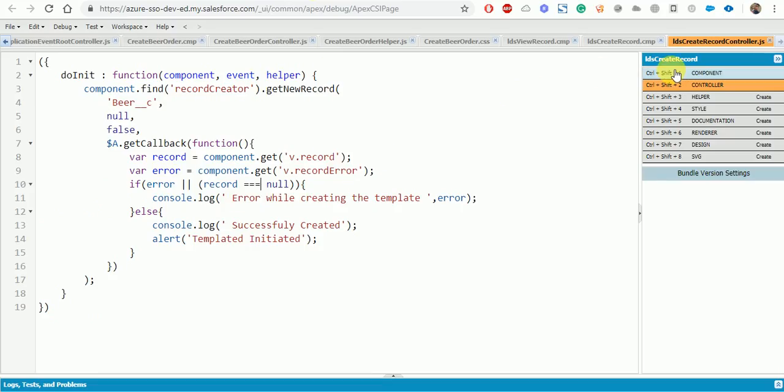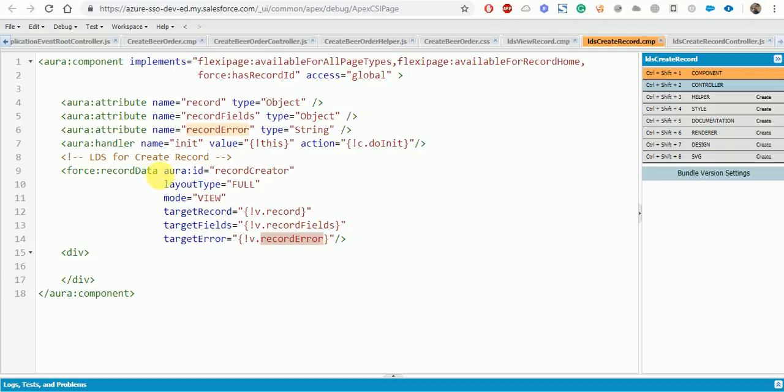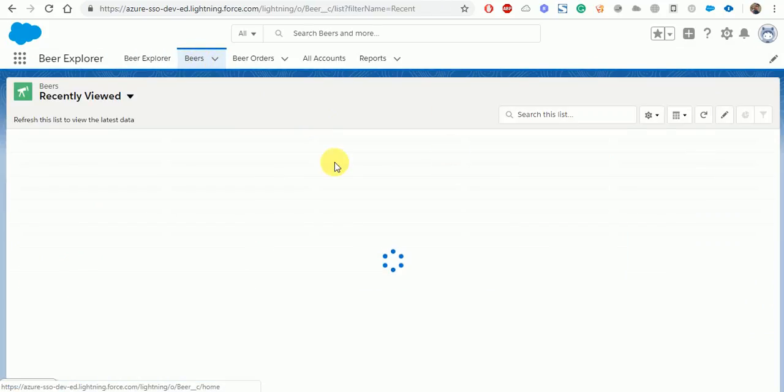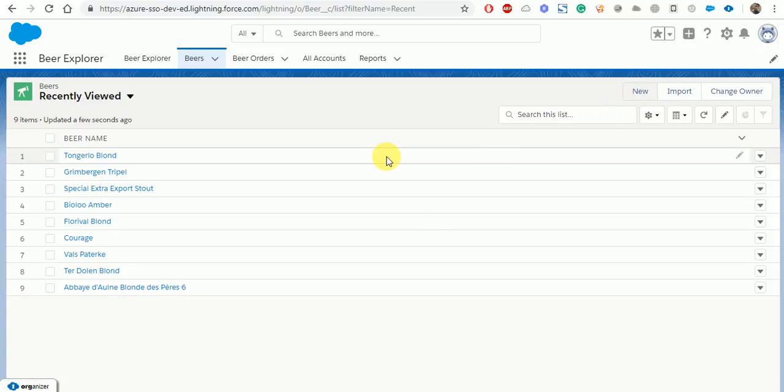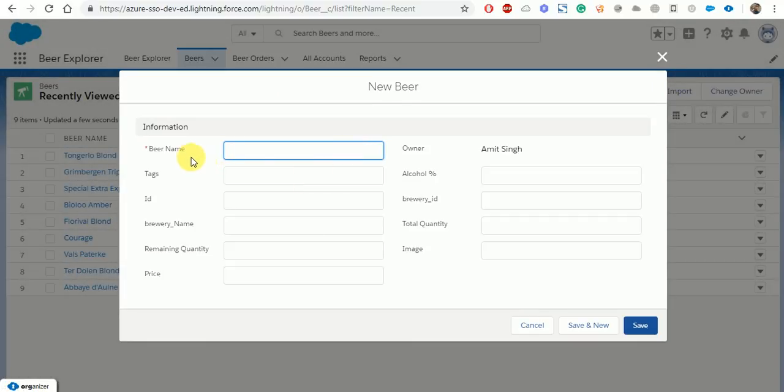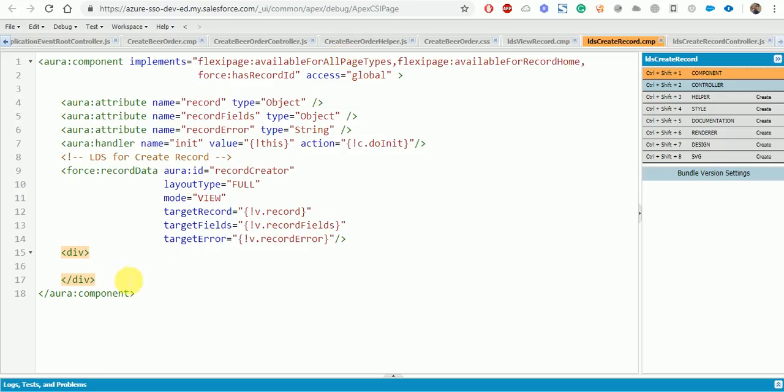We created the attributes, we created the force:recordData template for creating the record. Now the next step is to create the form. So first let's go ahead and see what are the required fields for creating a beer. I believe that there is the name only. Yep, there is only the name that we need. So here what we will do, we will create a lightning input, and we will put required as true.